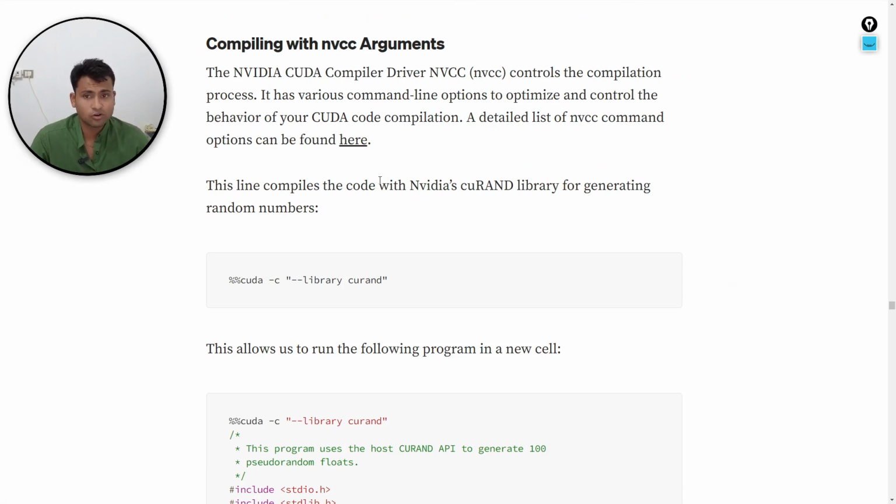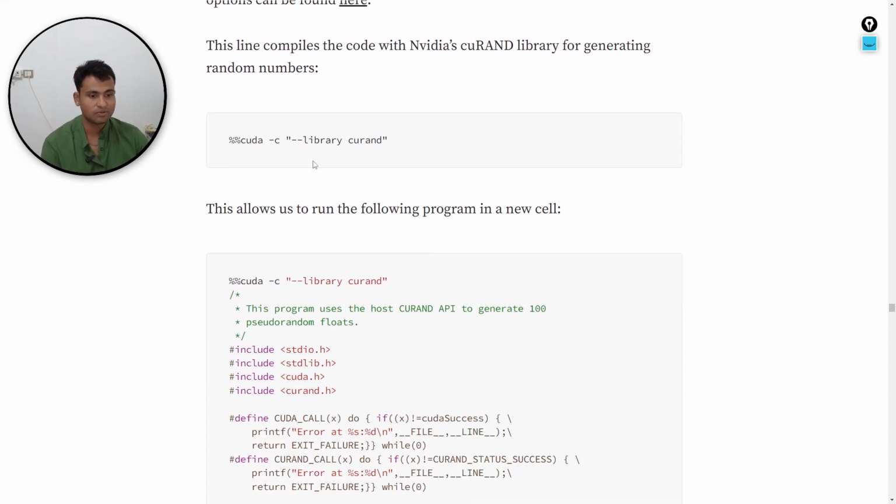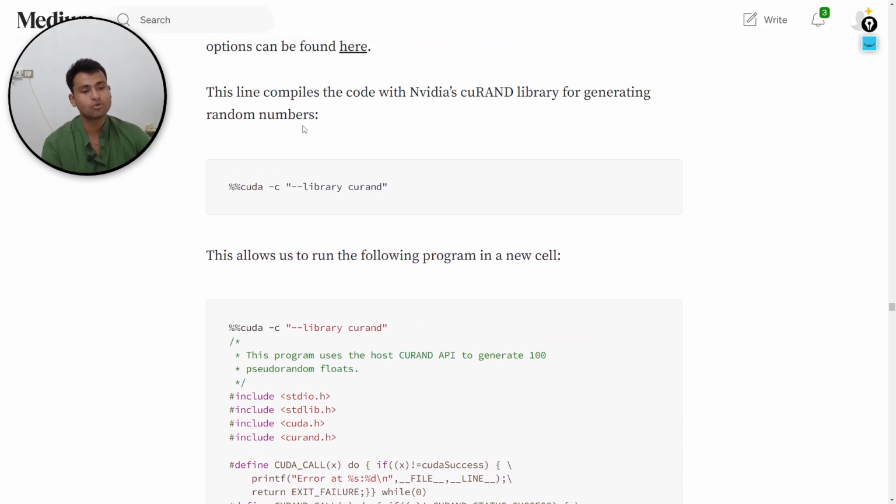In order to work with CUDA more, we'll use NVIDIA's cuRAND library for generating random numbers. Now there are multiple libraries in CUDA, and in a moment we'll see them, but first, if you want to compile with this cuRAND library, that's what we generally call it, cuRAND, or if there is a BLAS operation, like Basic Linear Algebra Subprograms, that's what BLAS stands for, we'll call it cuBLAS.